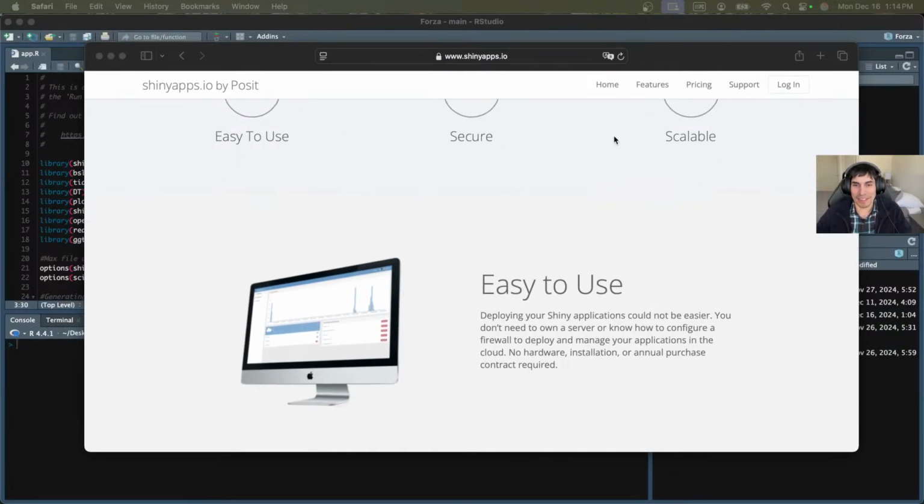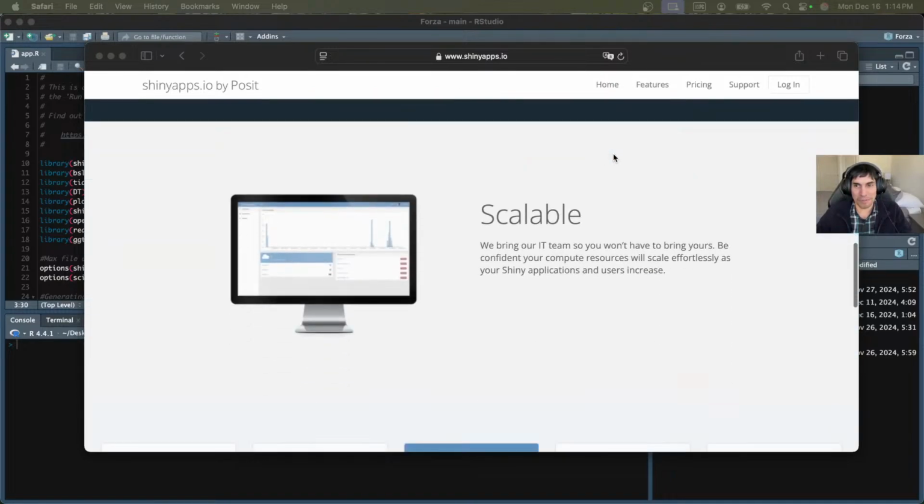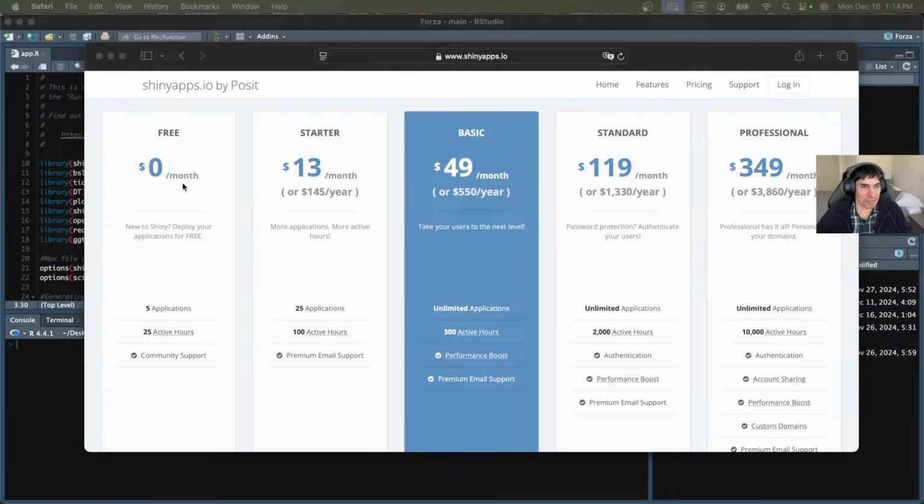But yeah, you can go through the website. It's here, shinyapps.io. You can look at some of the features and some of the pricing also. You see they have a free version. That's what we will be using today. And then they have other plans like $13 a month, 100 active hours. Now, active hours is very important. This is the number of hours your application can run. It doesn't matter how many people are using the application at once. You could have 1,000 people using your application, but you still have that limit of 25 hours.